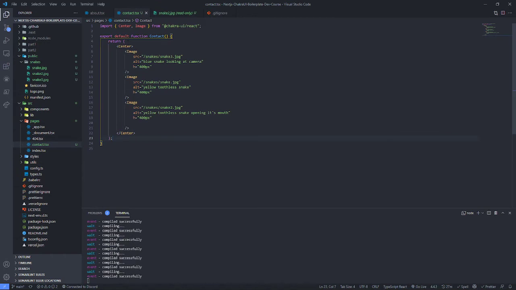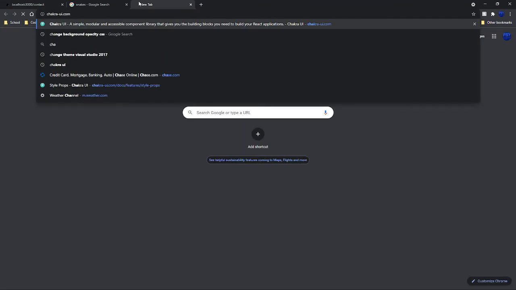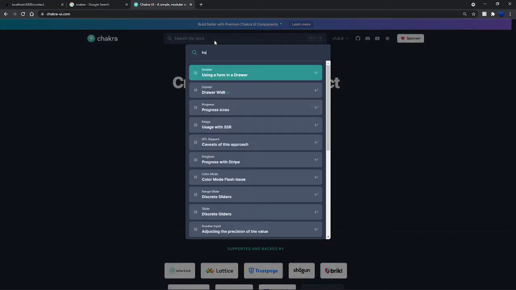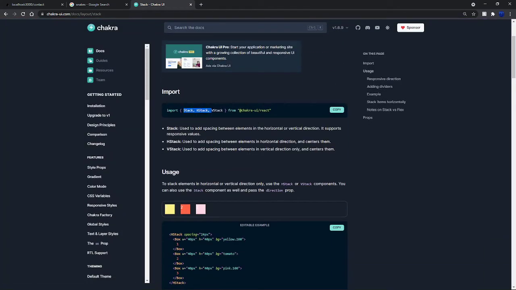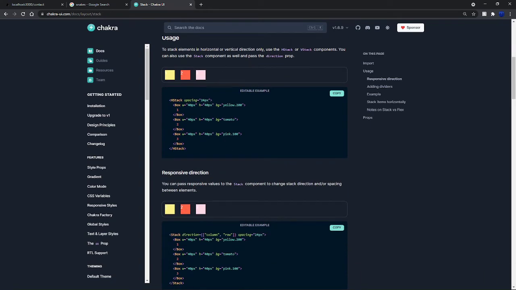So instead of using this center tag as the parent, because remember, this component right here is called the child, the immediate child of this center. Instead of using the center tag, I'm going to want to use what's called a horizontal stack, okay? And again, remember, if we go back to Chakra and type in HStack, or just stack, you'll see that there is a bunch of different stacks. There's stack, horizontal stack, and vertical stack, okay? And they all do a bunch of different things.